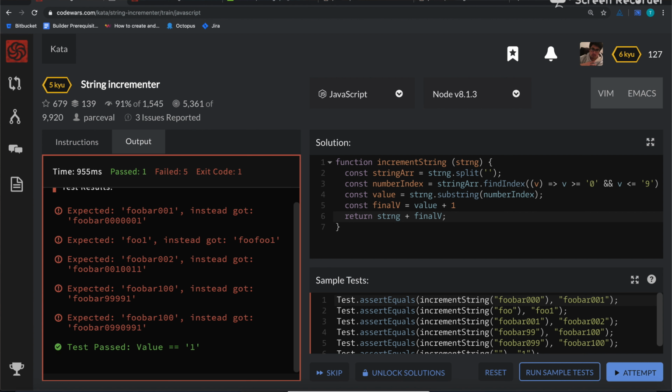All right, so 1 pass. Excellent. All right, so we got 1 passing.